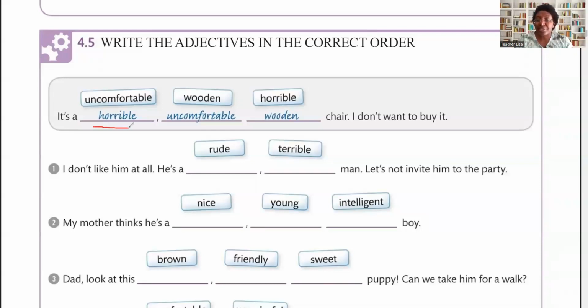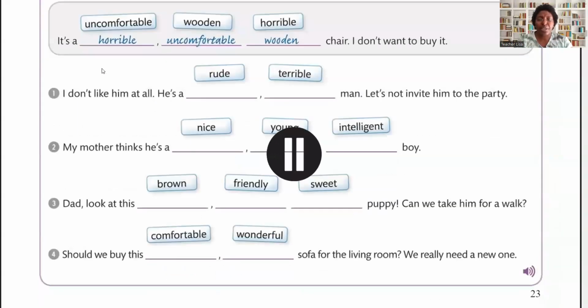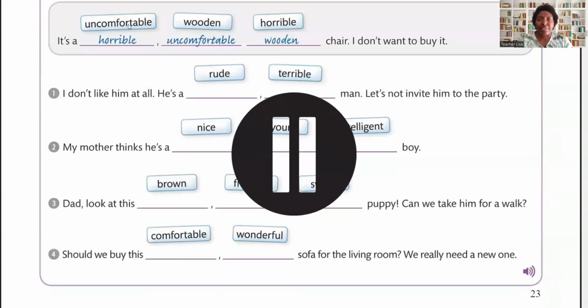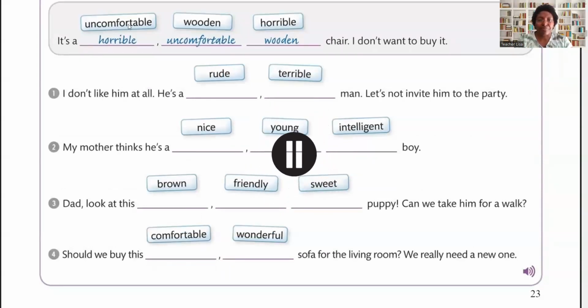So why is that correct? Horrible is just a general adjective opinion. Uncomfortable, it's more specific. How horrible? Well, uncomfortable. And then material. That's just a fact that the chair is wooden. Okay, let's go on to the next example that we have here. Again, you're welcome to pause the video and complete these, and we can do them together after you're done.